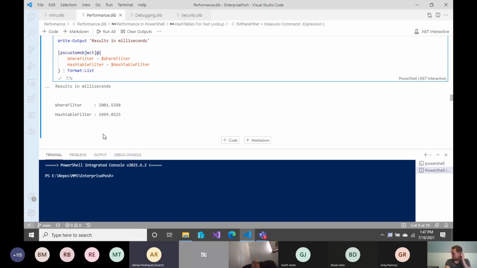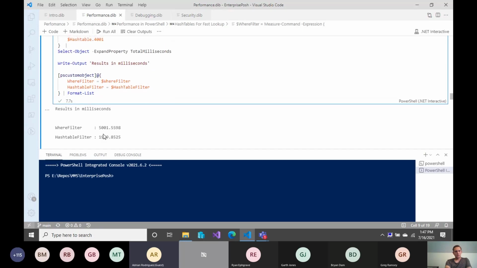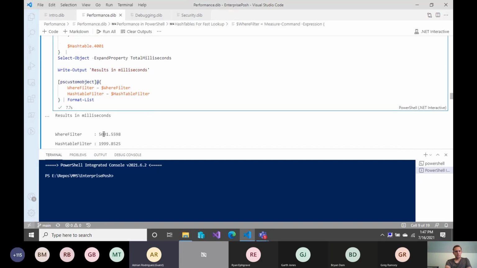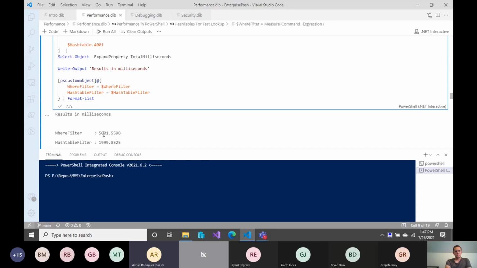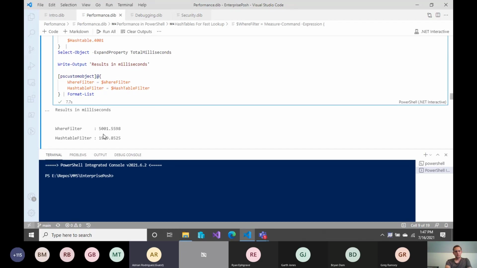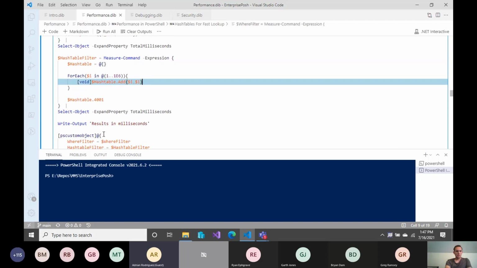The hash table filter, as you can see, is quite a bit faster than using the Where method. And I wish I would have included it, but the Where-Object cmdlet is even slower yet still. So that's one method you can employ if you're trying to select items from an array. But as you can see, there's a little bit more code there. So it may, again, reduce the readability and supportability of that solution. So just mess around with it.